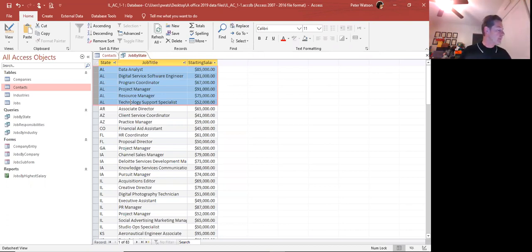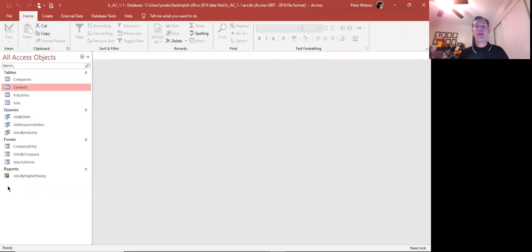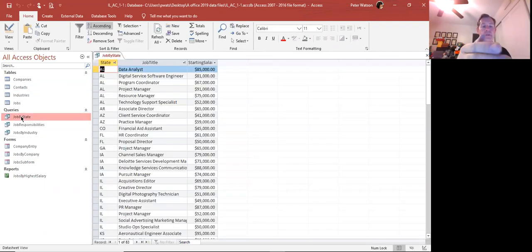So you can see that I've made a change. I'm going to click the save button. I'm going to save that. I'm going to close it. And now anytime anybody wants to see the jobs that are available by state, they just double click the Jobs by state query and it pulls it out. And you can see that the ascending sort order that I applied to it got saved. So it's going to do that every time.